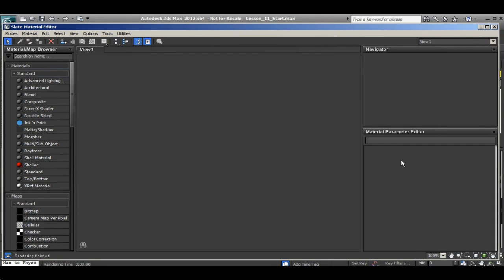So with just that basic idea of the interface of the material editor, let's move on to how we can actually create materials. Now there are three steps to creating materials inside of 3ds Max. The first thing that we need to determine is the material type that we're going to be using. In this case, our material types are right in here.